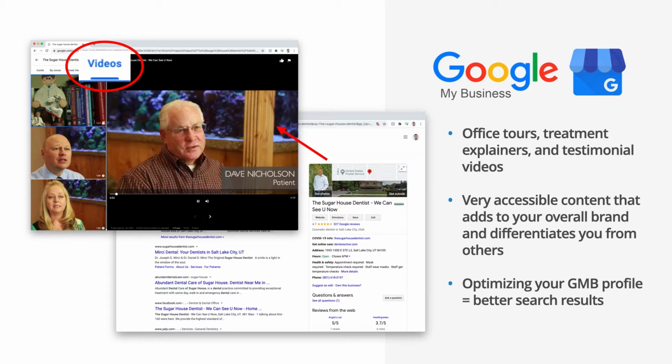So we have seen this section used for office tours, treatment explainers, testimonial videos. This is all very accessible content that adds to your overall brand. And it can differentiate you from the others as people are trying to search for different dentists in their area and as they're clicking through different dentists on the Google map. Also, it helps to optimize your Google My Business profile, which means better search results. So the more you can optimize that section by adding more information and photos and videos, Google likes that. So they're going to rank your Google My Business page a little bit higher. So this is a great place to put video.